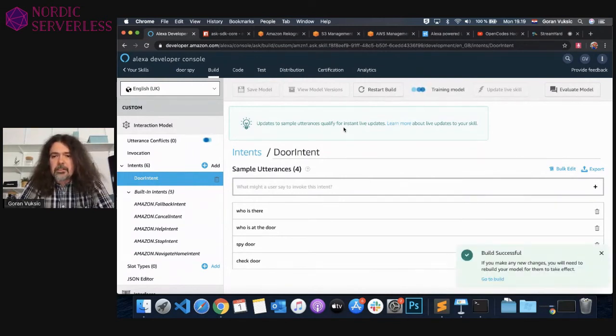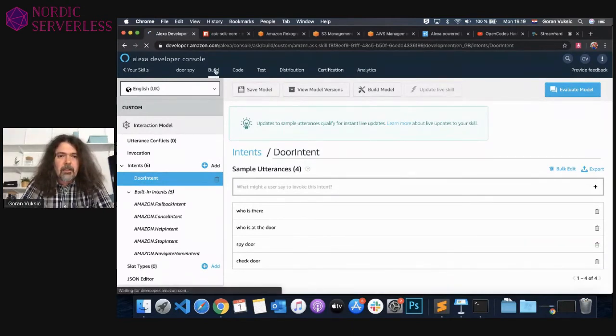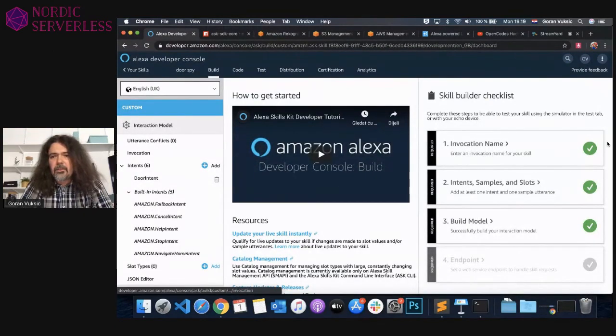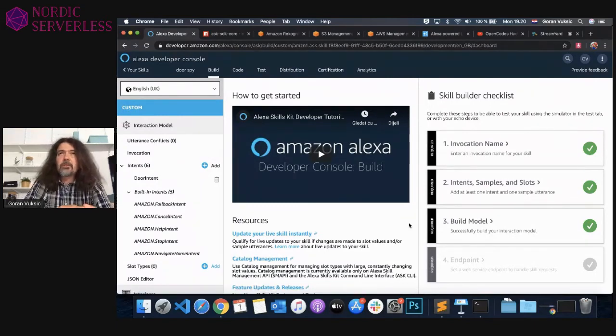So now the model is training, and it's a successful message. If I click here back on the build, you can see we had the invocation name. In the meantime, we defined the intent, and we now built the model. So what we are missing is the endpoint. This is what we need to do now. We need to create one lambda that will be invoked by our skill.